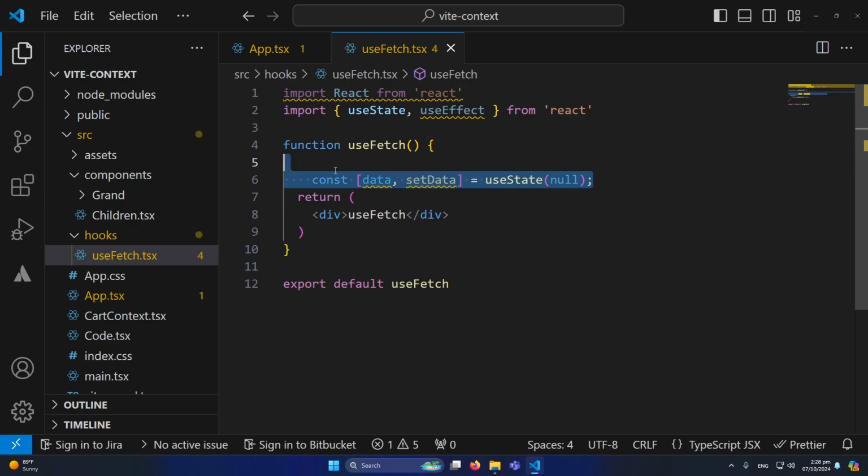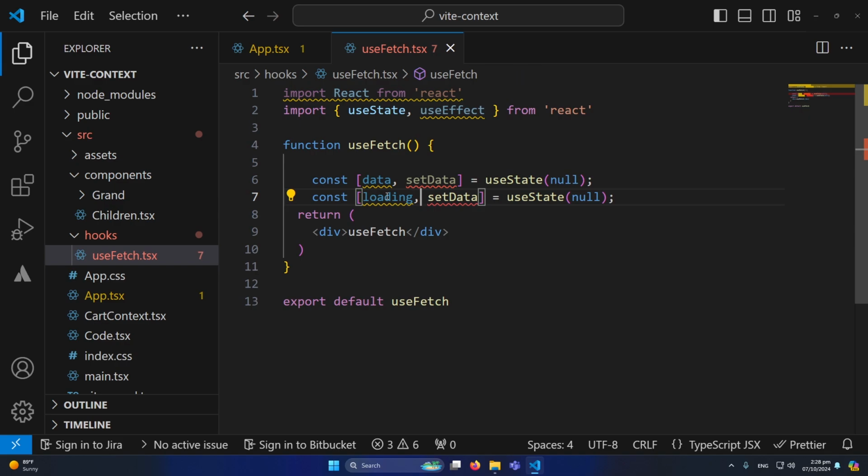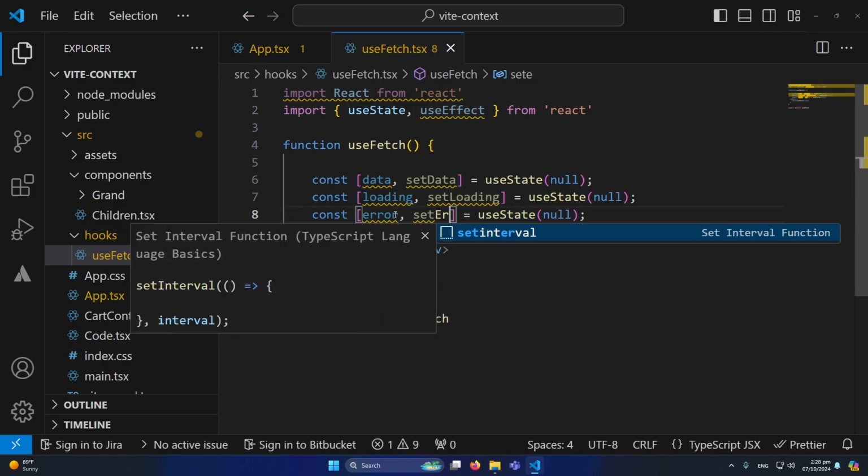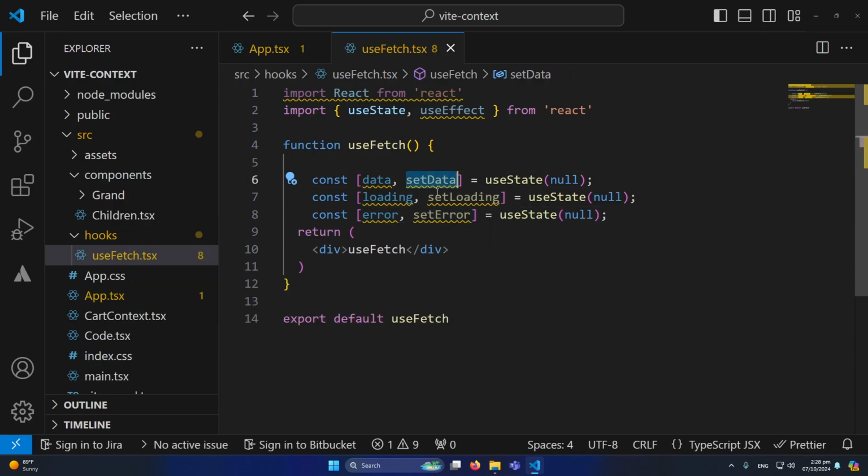If you are unaware about useState, I recommend you to stop watching this video and first learn useState, which is a built-in hook. If you already know this, then you can keep learning from here. The second state we have to create is loading, and the third state we need to create is error. Obviously, on the right side are the functions that we can use to update our state.